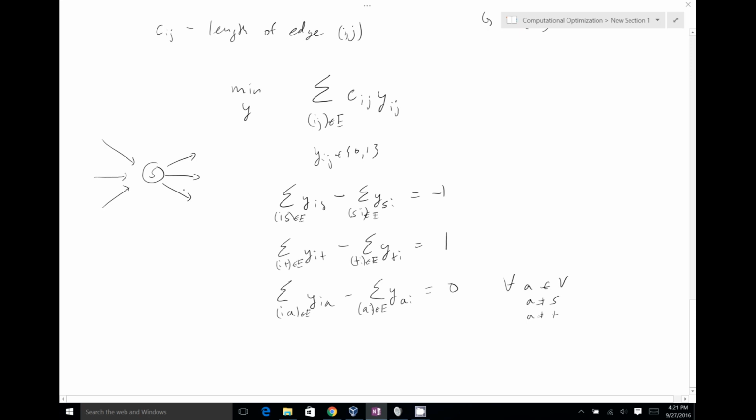It's all the Y's for incoming edges. Okay, so I'm summing all the Y's for incoming edges. And what's in the second sum? All the Y's for the outgoing edges. Okay, and it says that this difference has to be -1. So what does that say? Yeah, there has to be like one more thing leaving S than is entering S.